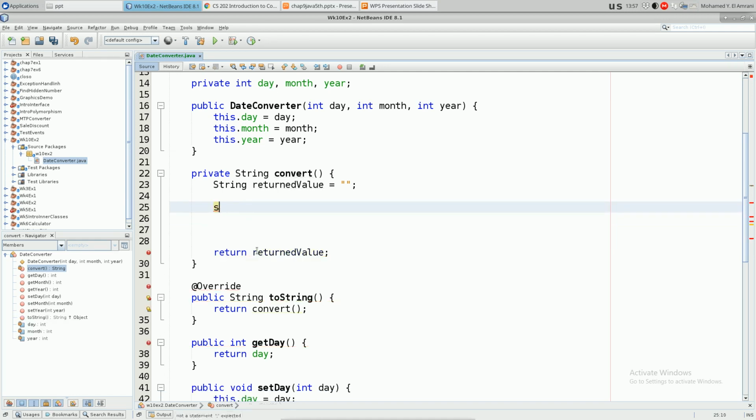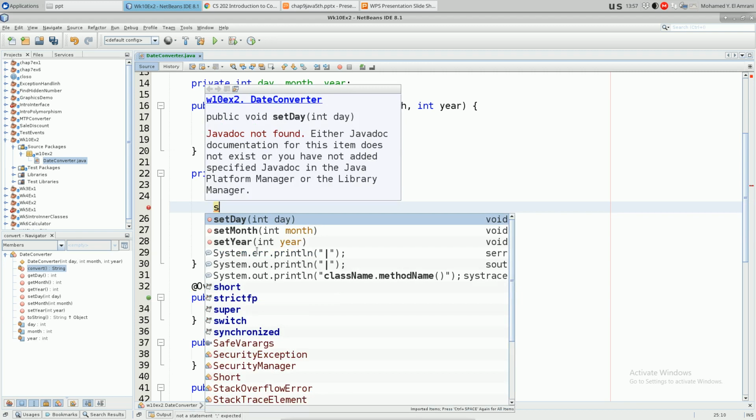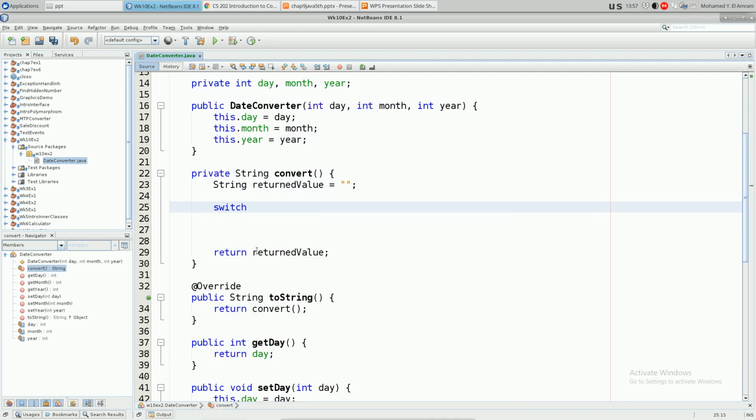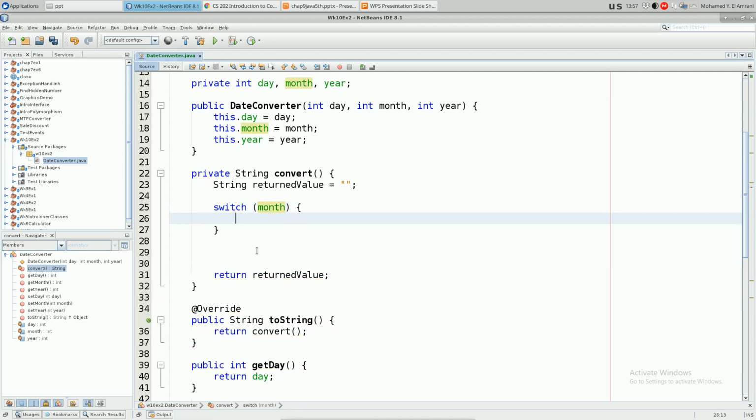I would just like to have a switch. Oh, it doesn't help me. Okay, it's not generated for me. Okay, switch what? Month. Case 1.